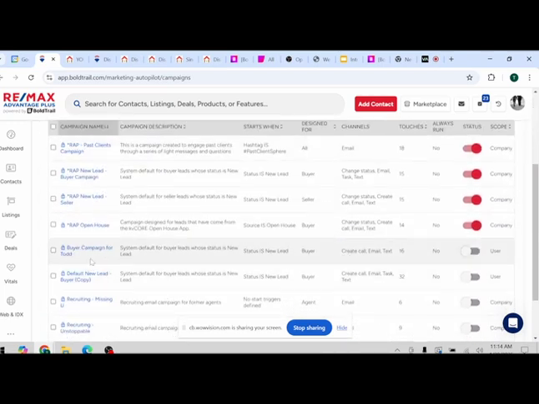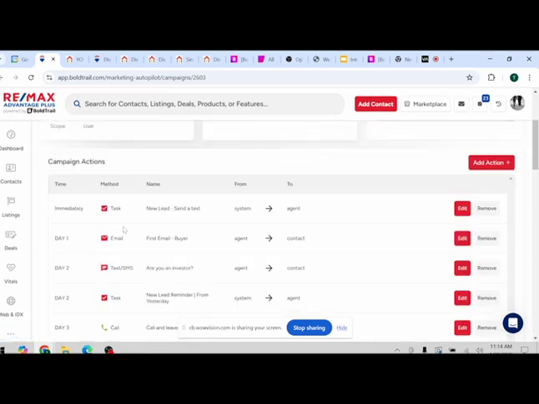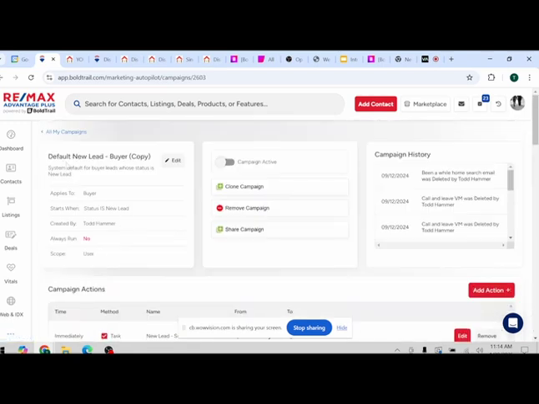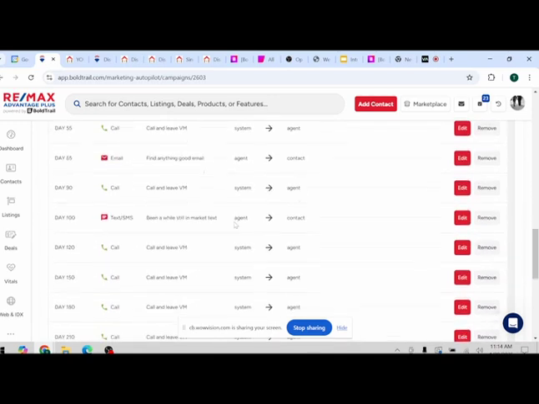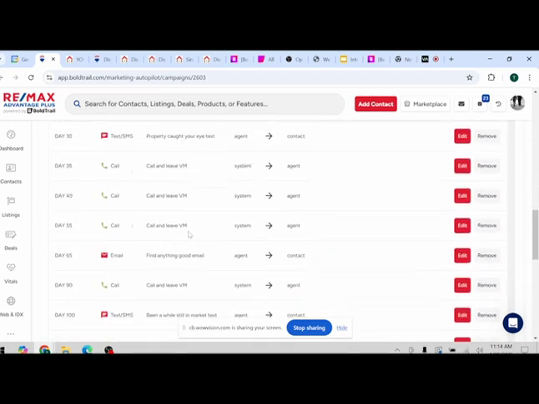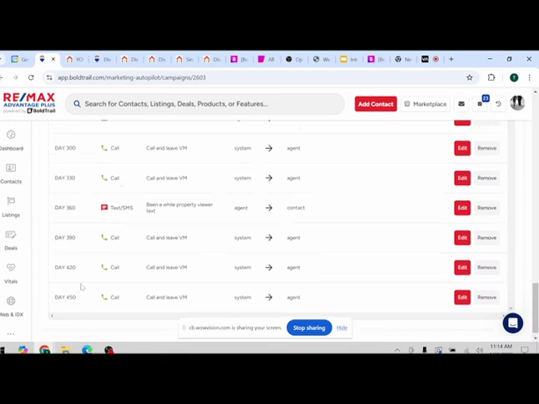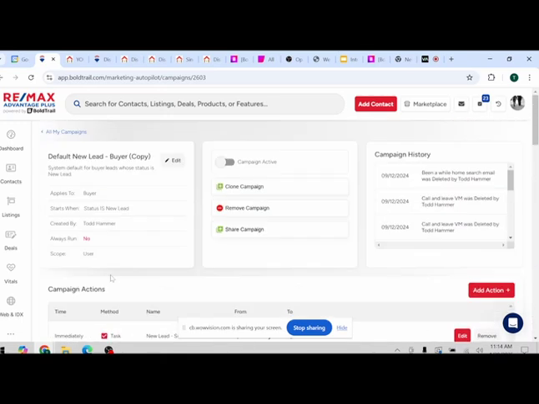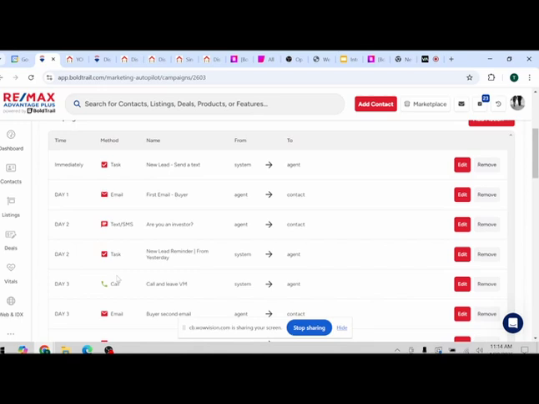Going through, it shows some of the campaigns that were already there. What I did for myself is I took one of the default campaigns, default new lead buyer, copied it so I could make changes for myself. And looking over this, the default campaign traditionally is about 2 years worth of communication points. I normally recommend paring it down to probably that first month or so, because you're going to know within a month whether your automated communications are working or not.